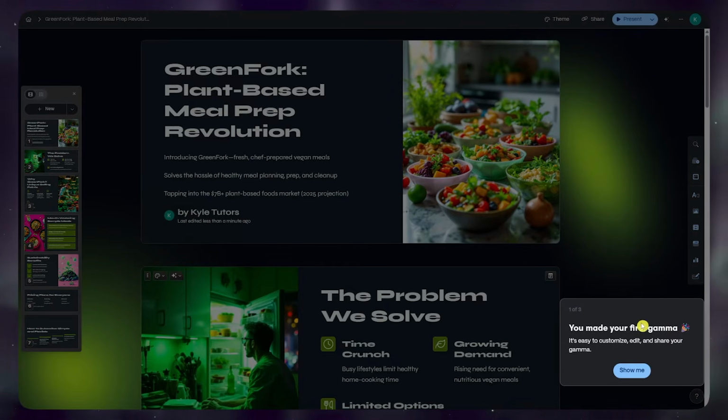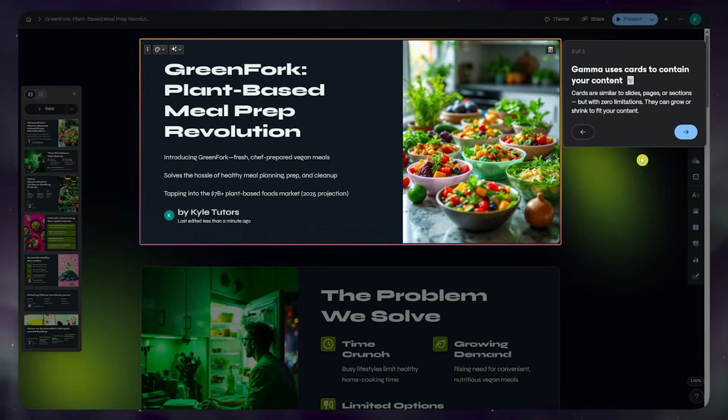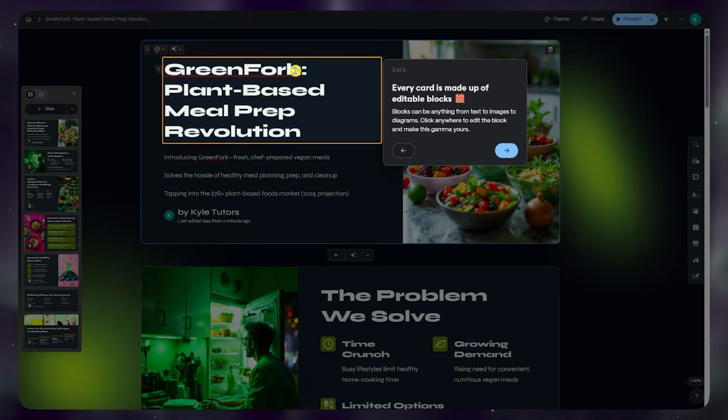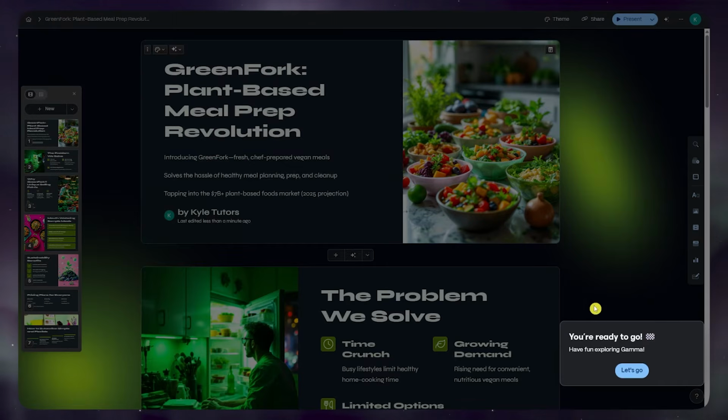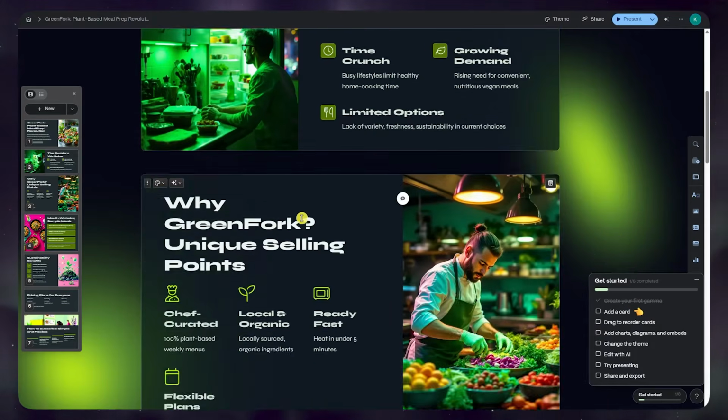And there it is. So now you have made your first Gamma, as you can see, because this is the first time that I have made one on this account. So from here, you can click here and show me so that there would be a guide on what you could do. But as for this one, I'll just go and click here. And then as you can see, it says Gamma uses cards to contain your content and so on. I really like the UI of Gamma. It is so modern and so pleasing to the eyes. Just a preference of mine, so I really like how easy it is and how premium it feels.